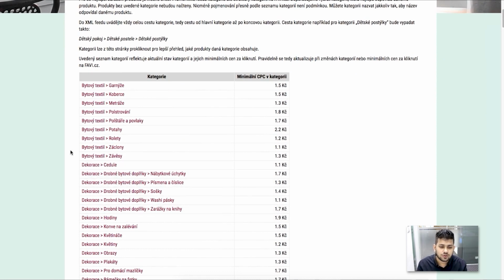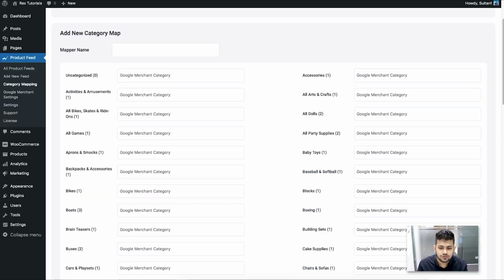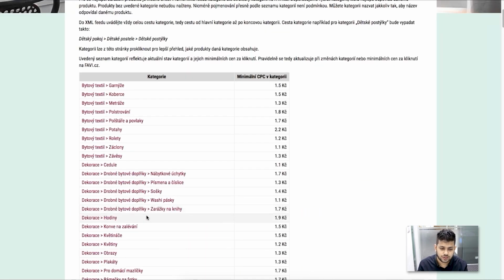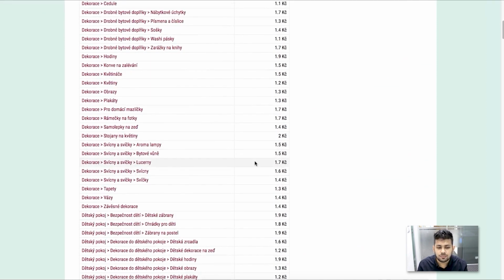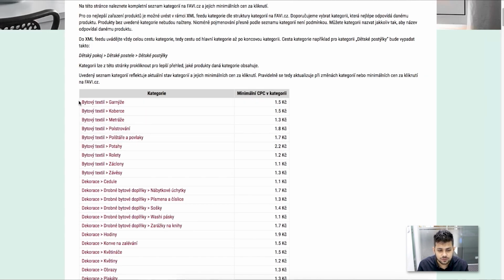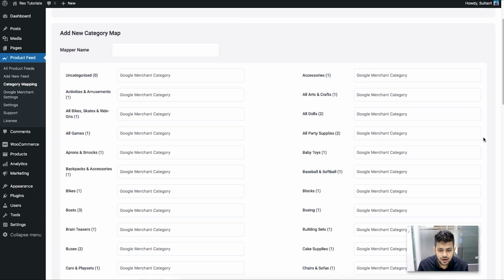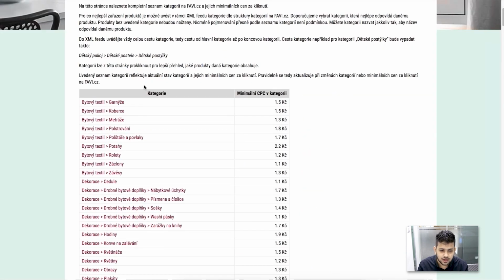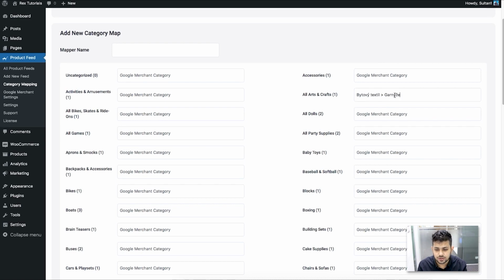And so what you need to do is, for each of your product categories in your WooCommerce store, find out which Favi category it matches with. All right. And then you just need to copy that. So let's say, just for show, my arts and crafts matches this one. Okay, so just copy this, then go back to category mapping and paste it in the field beside it. Okay, and that's it. So do the same for all the categories over here.